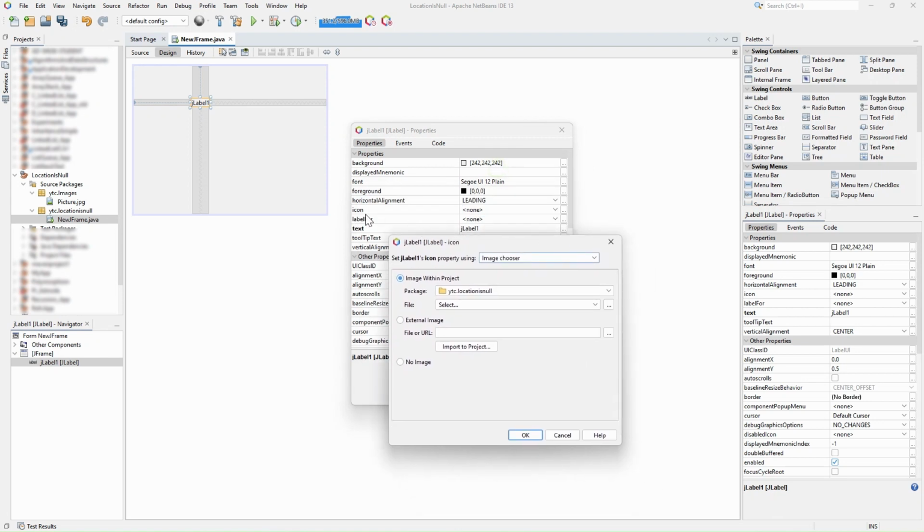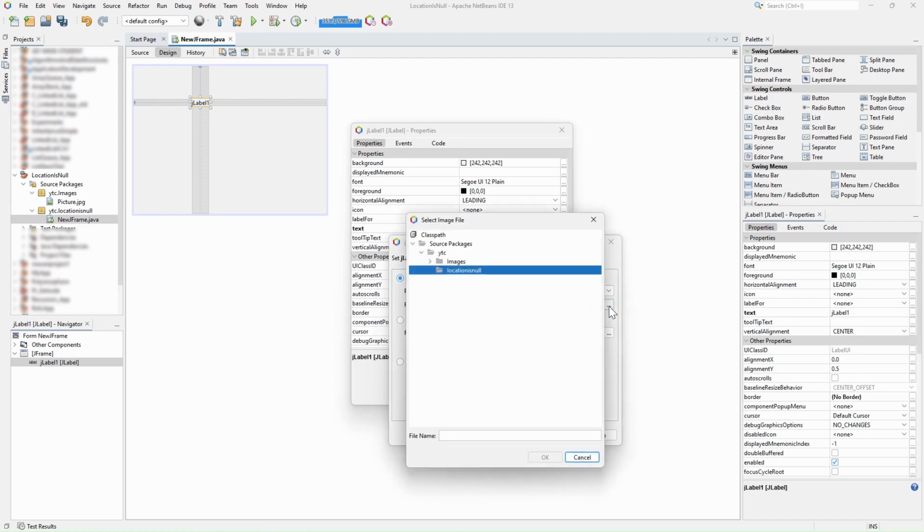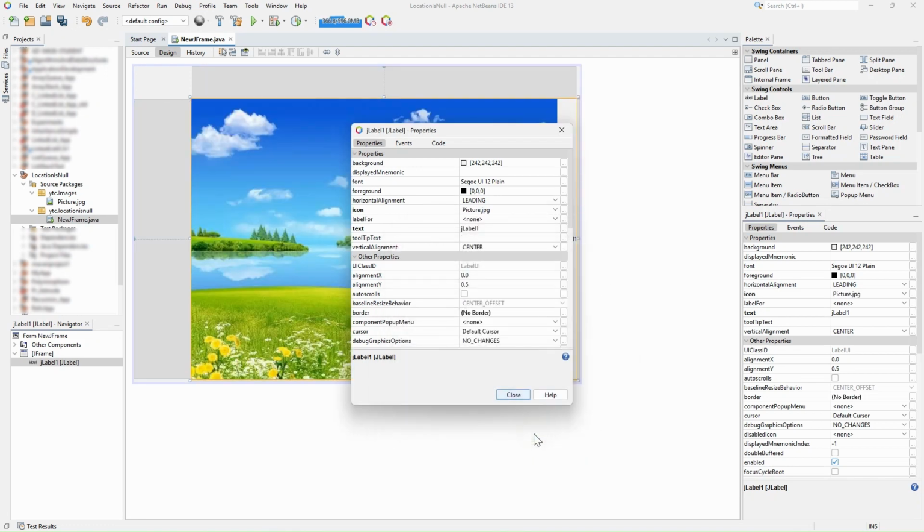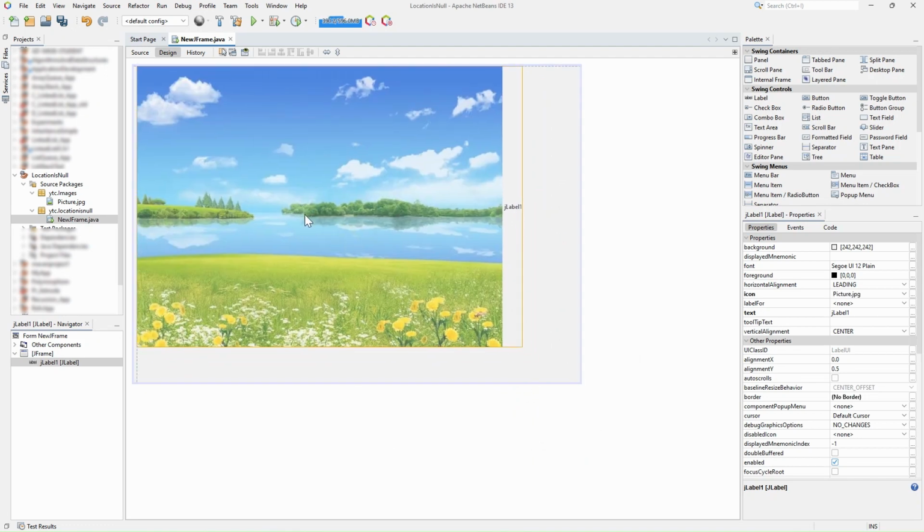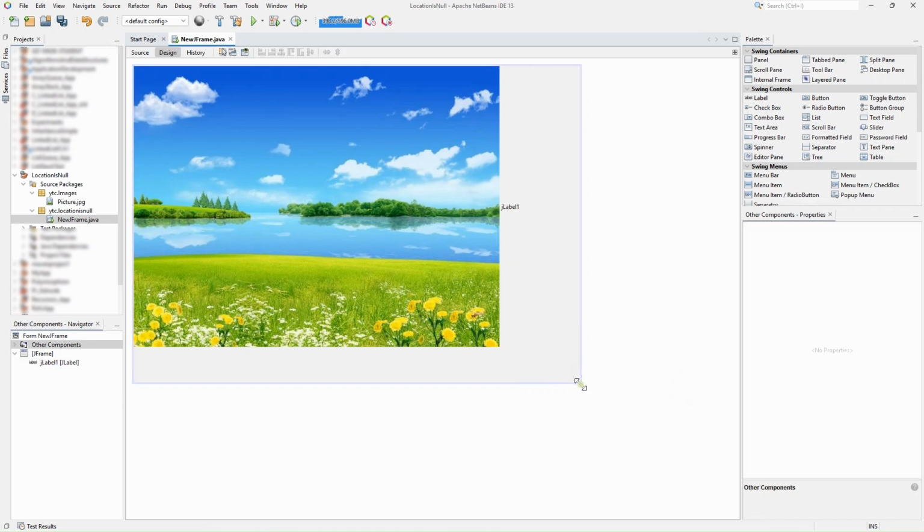Open the properties, then in the icon, there are three dots. If you click this, you end up in this window. Here, image within project. So if I click three dots again, as you can see, I have already added this folder called images. I added a picture. I'm going to select this picture, and as you can see, we have this label added with the picture. Now we can use this picture as a background.